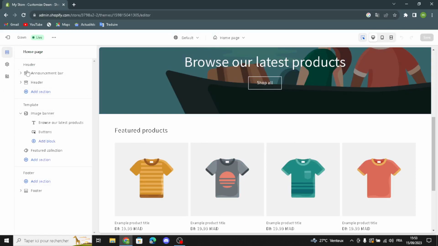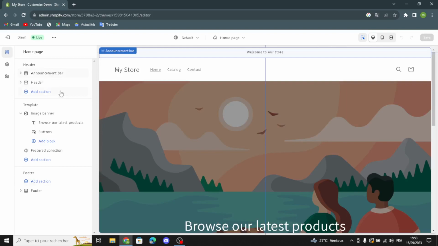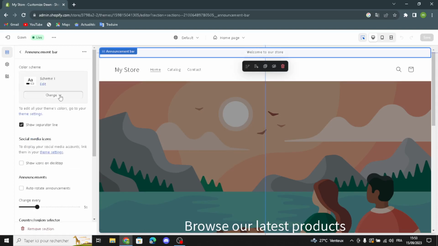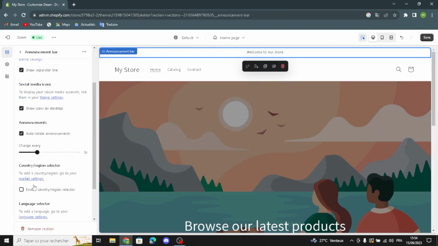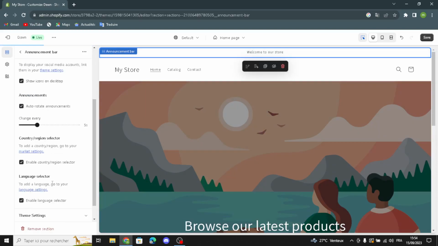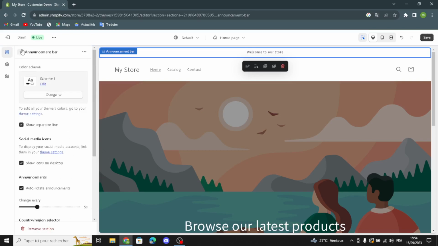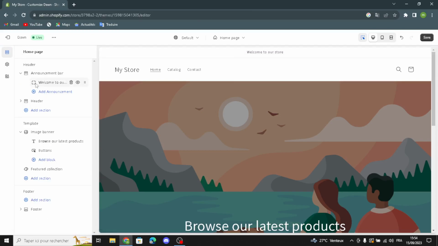So here these are the settings where you can design the style of your home page store. First we have the header, the announcement bar. You can change the color scheme, you can show separator line, here you can show icons on desktop. You can also auto-rotate announcements, you can enable country and region selector, you can enable language selector. So that's it. Now let's move on to the announcements.